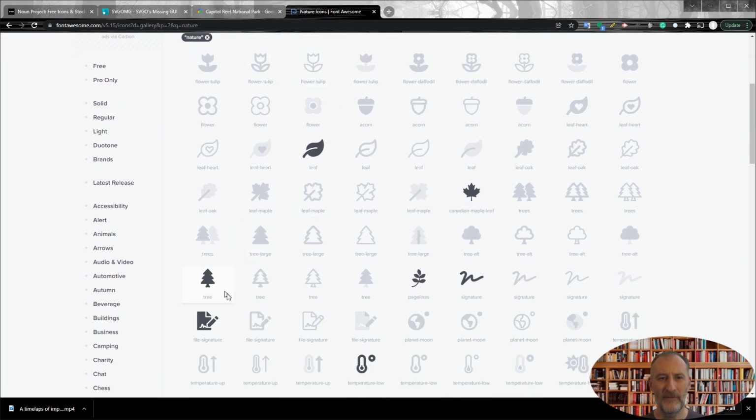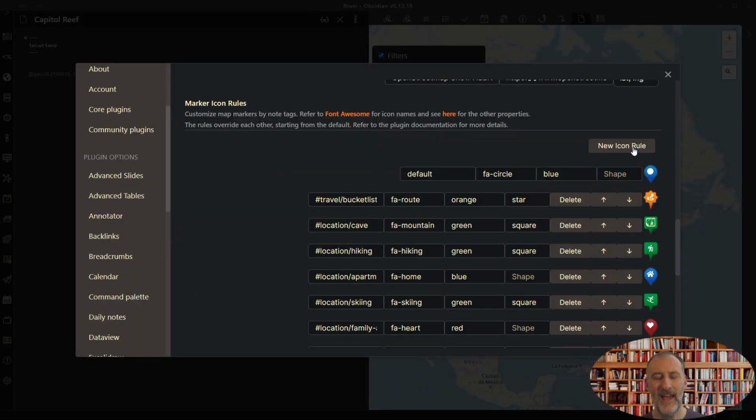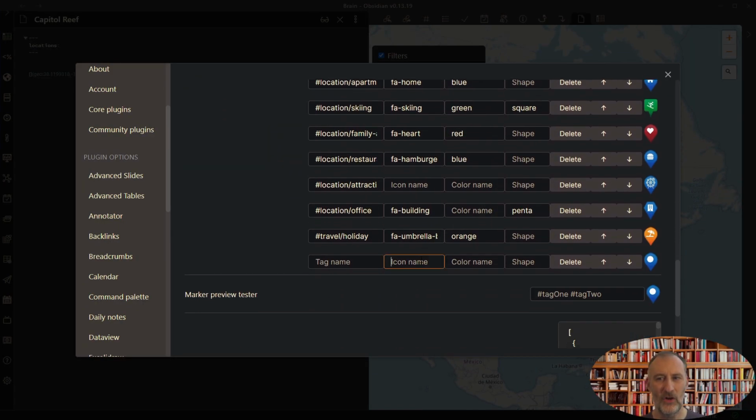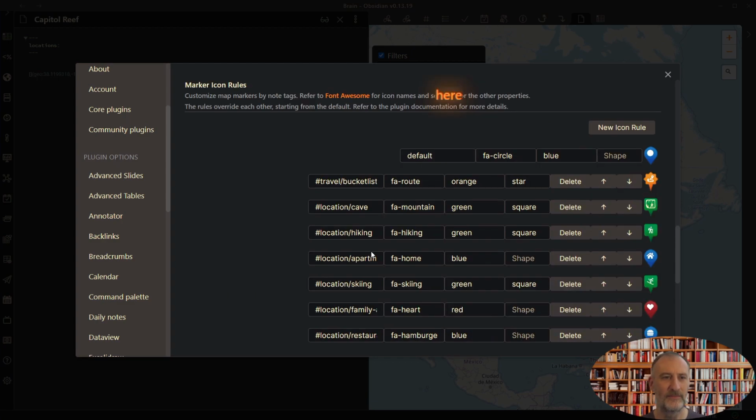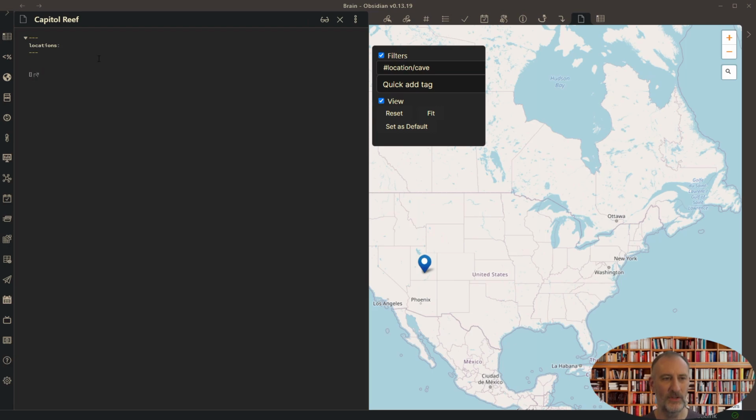You need to prefix the icon name you found on Font Awesome with fa-dash. In our case, it is fa-tree. You need to specify the tag, and optionally you can specify a color and a shape. You will find available shapes following this link. Now we can head back to our document and set the tag location/national parks, and voila, the marker has appeared on the map.